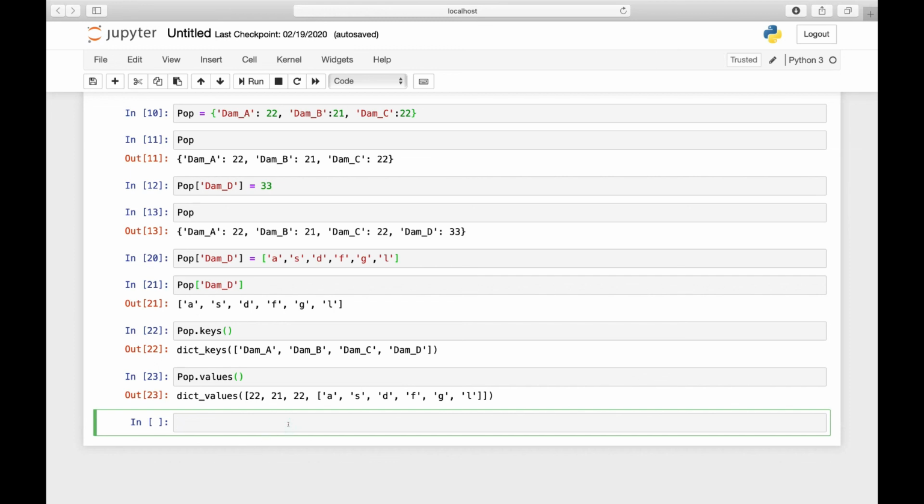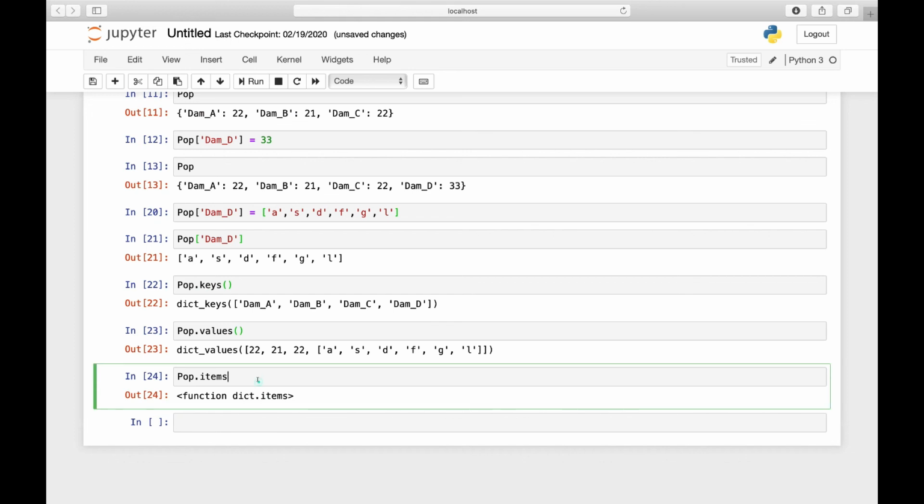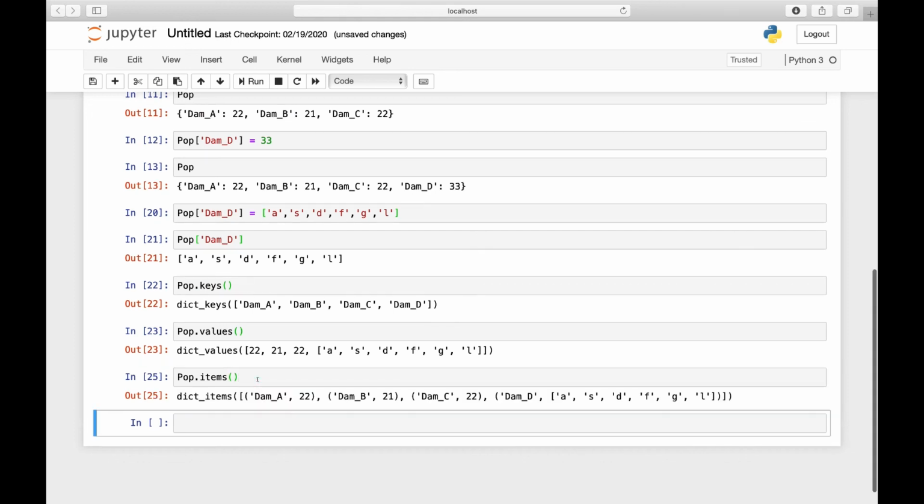And last but not the least, if you want to check the items together with their keys, do this: pop dot items, shift enter, and then do not forget the parentheses. That will happen. We have here the items separated by comma, and they are actually treated as a tuple. Now don't worry if you do not know tuple yet. We will be talking about them next time.